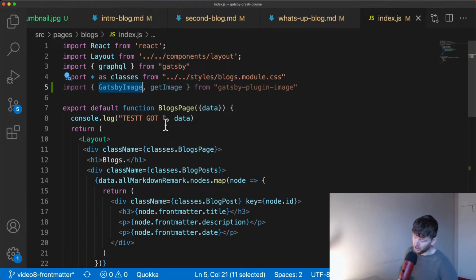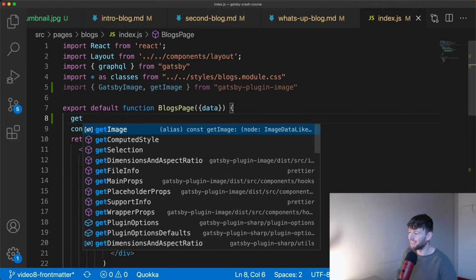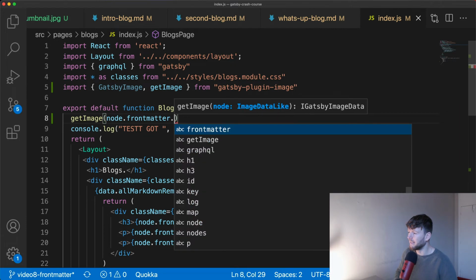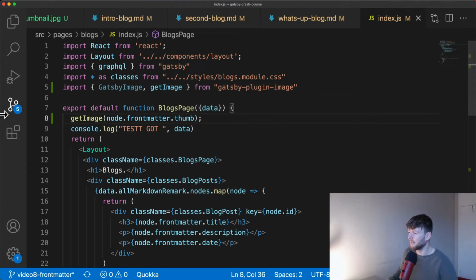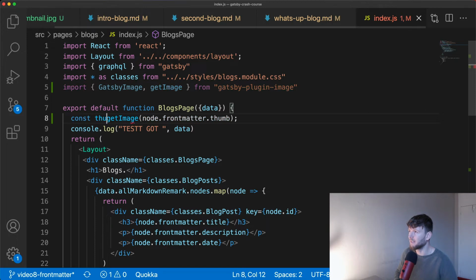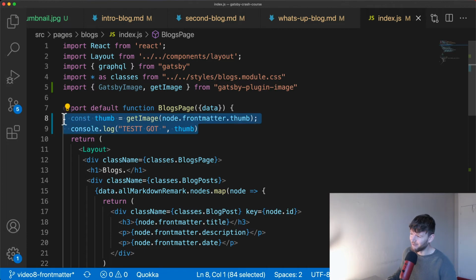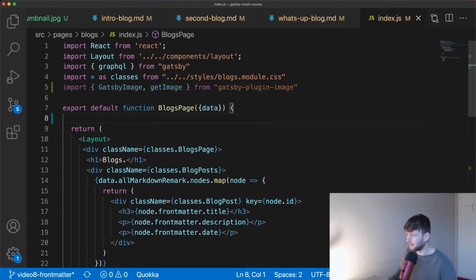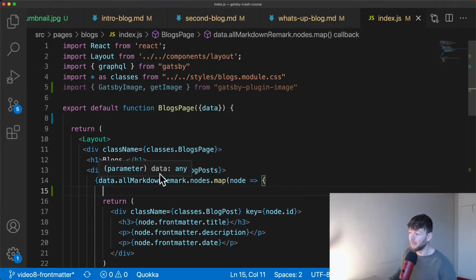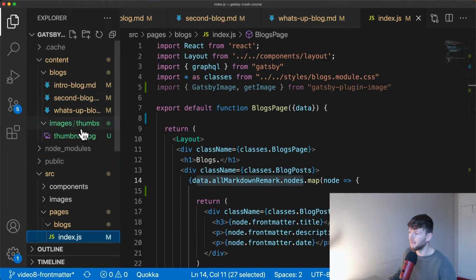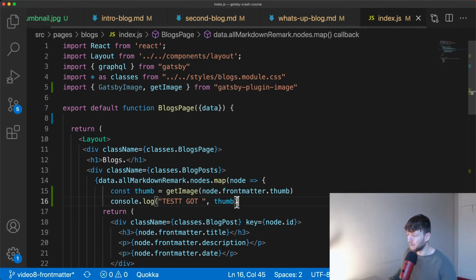So yeah, ladies and gentlemen, now basically comes the fun part, because I cannot simply do this. I cannot say getImage and then let's simply say node.frontMatter, and then let's give me the thumb. And let's get the result here in a variable like this. And let's log here what we got. Or sorry, this is a stupid mistake. I of course don't have to place this here, but I have to place it here. Because here we basically loop over all the blog files that we have specified here. So I have to place this right here.